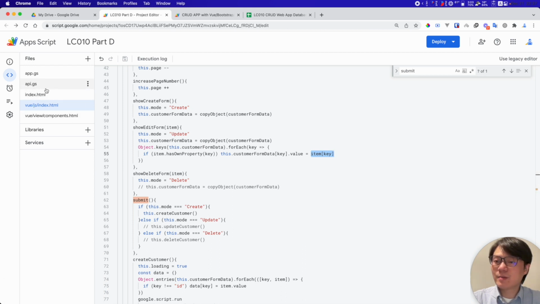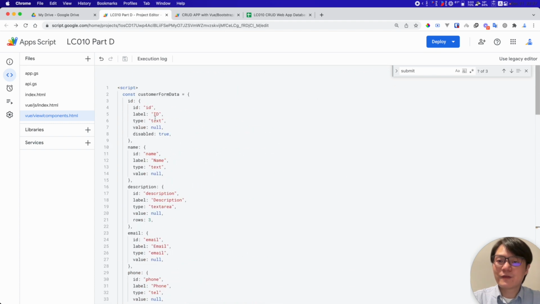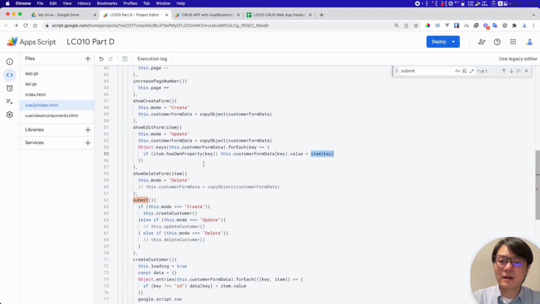I'm not sure if you can remember the form data like this. So we have an object for this customer form. So basically, if the item has the ID, we need to set the value of the ID. Basically here it is null. But if there is an ID in the item, I'd like to set the ID value of the item to this object, right? So this is what I'm doing here. Okay, and I can make a copy of this and put it here for the edit.